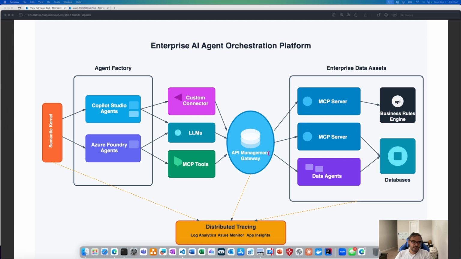So, how do API management and MCP work together? In API management, we configure inbound policies to check tokens, rate limits, backend connections to MCP servers, and outbound policies to normalize responses. This means developers don't need to worry about security or networking details. They just call API management. API management handles secure connectivity to MCP servers. And because all traffic goes through API management, we get full tracing and monitoring with Azure Monitor and App Insights.